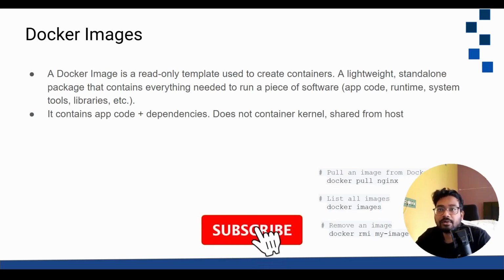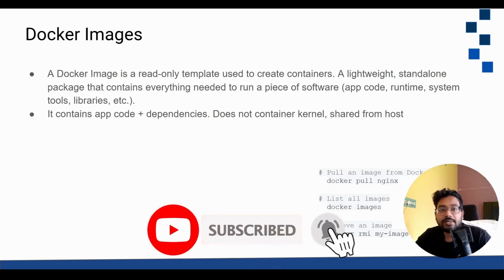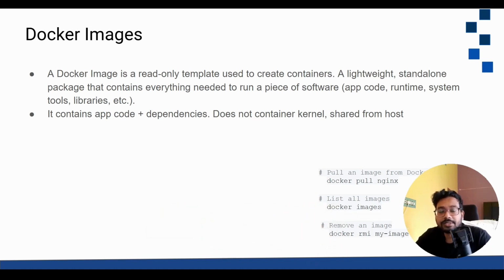First we have Docker images. A Docker image is a read-only template that is used to create containers. You can run multiple containers with a single image, and it is like a Windows or Linux ISO image, but it does not have its own kernel code. It does not have its own operating system. It relies on your parent host kernel. It contains app source code, dependencies, and some utilities.